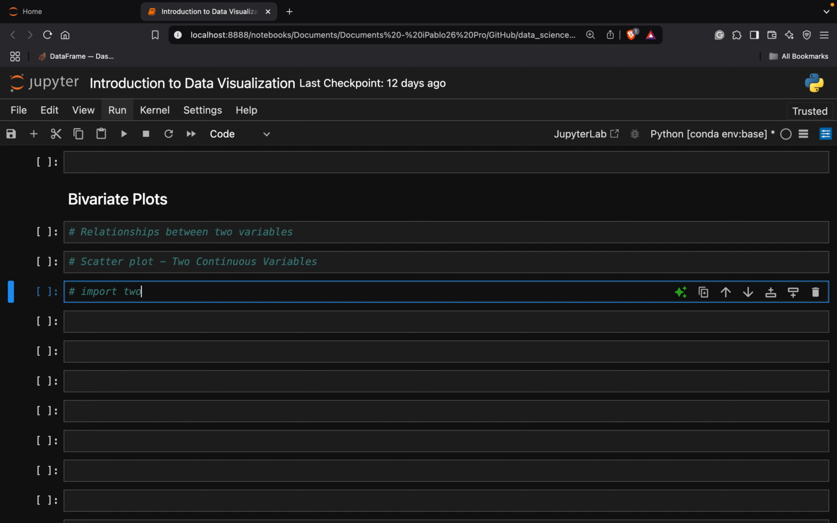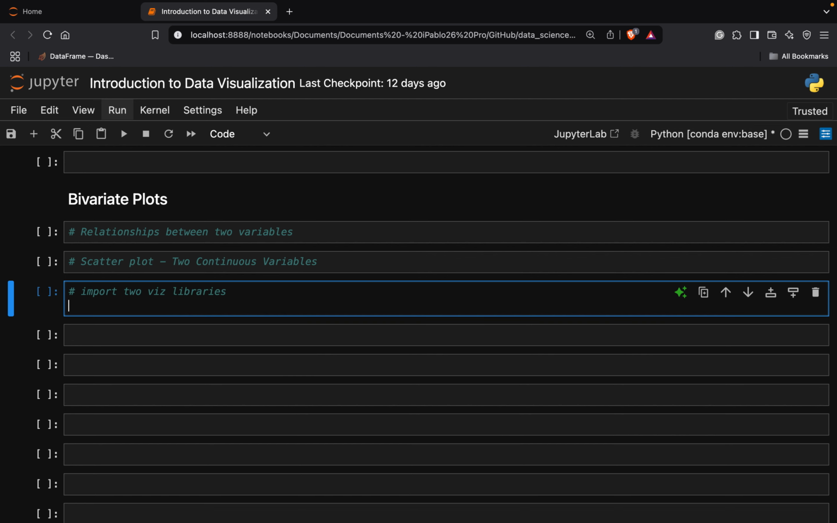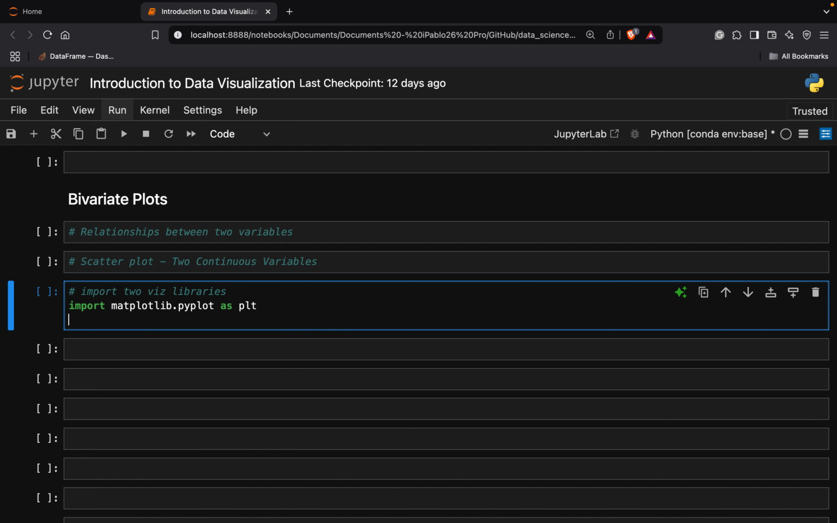Now, what we're going to be doing is, as usual, we're going to import two data visualization libraries. So we have matplotlib, and we'll give an alias as plt. Then we'll import seaborn as sns. So these are the two we're going to be working with. I hope I got this correct.